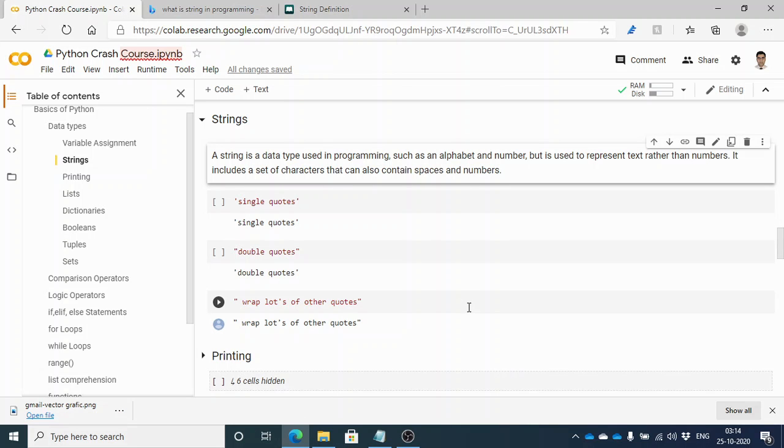Hello guys, in this lecture I will discuss a string. A string is a data type used in programming, such as an alphabet and number, but is used to represent text rather than number. It includes a set of characters that can include a space and number as well. So whenever we are storing a number in string variable, we are not intended to use it in any calculation.